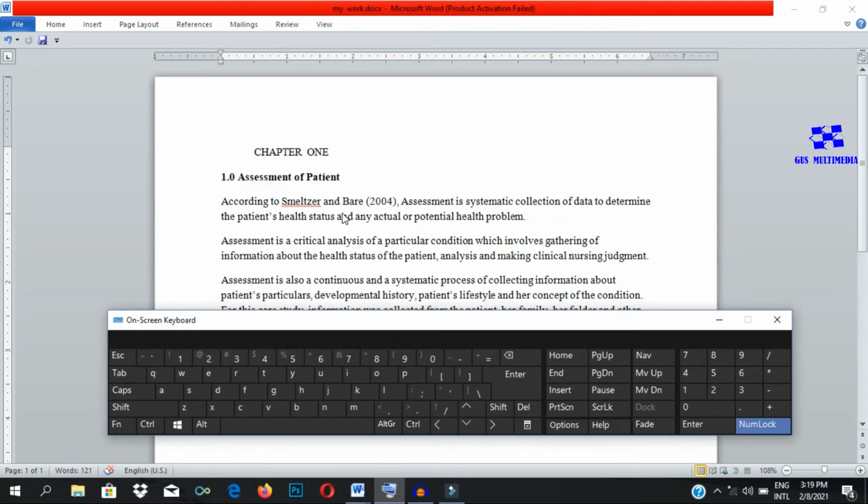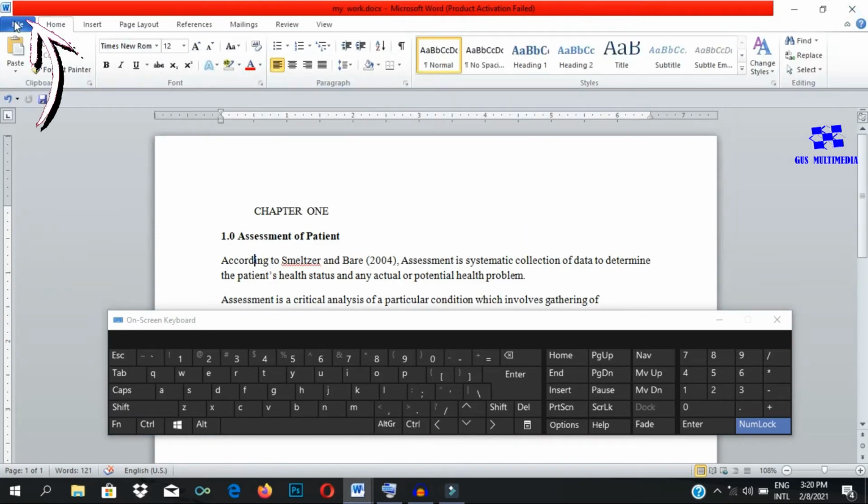Because I've already saved it, I wouldn't get a chance if I use Control S. It is not going to respond anymore. So if you saved it onto your laptop and you want to save it onto your pen drive again, you have to go to the top corner here.